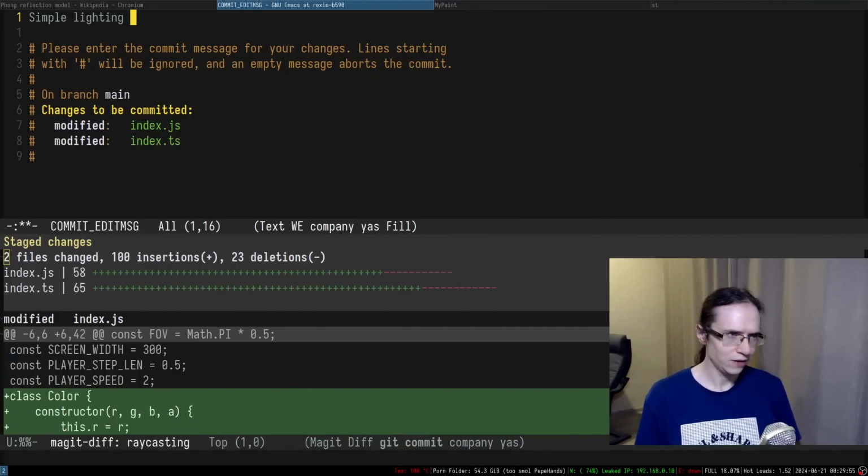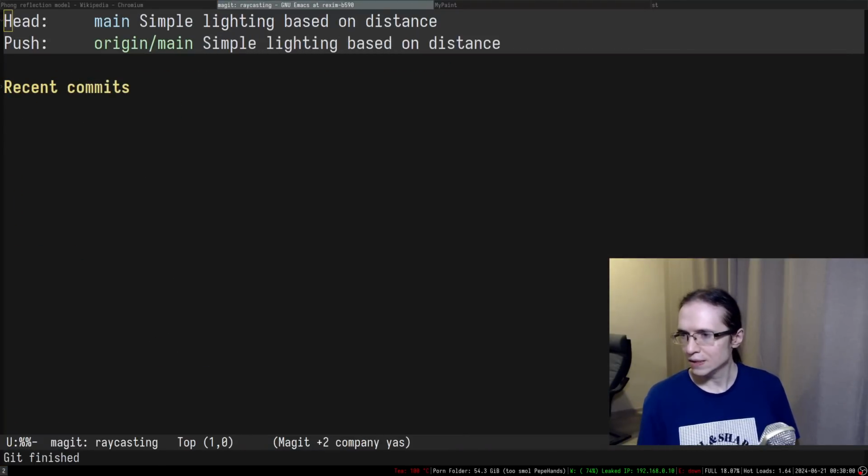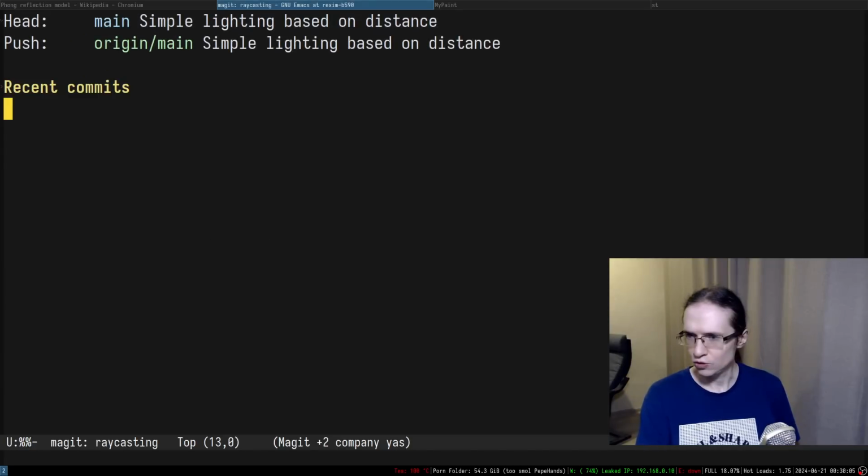Simple lighting based on distance. Right, and I'm going to push that right into the repo. Just a second.